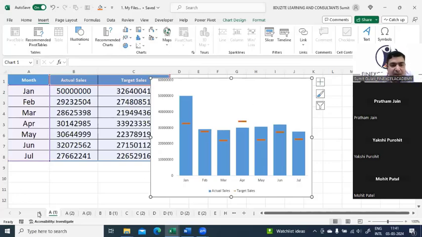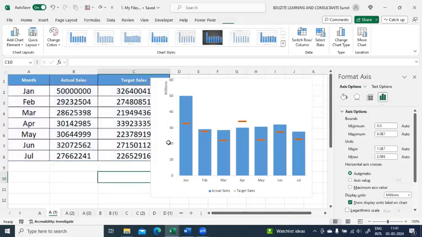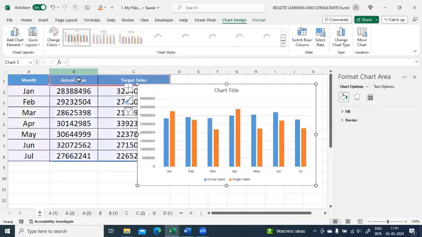So how many of us agree that the chart which I'm showing you right over here is a better chart than this chart to compare between actual and target sales? Just put a yes in the chat box.